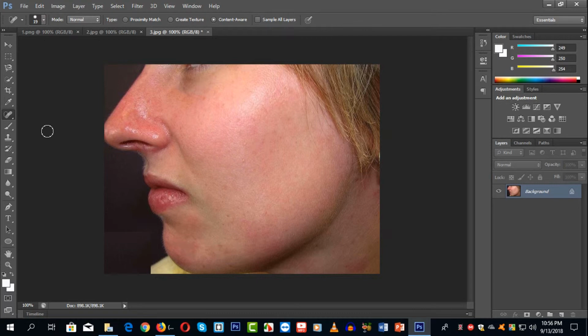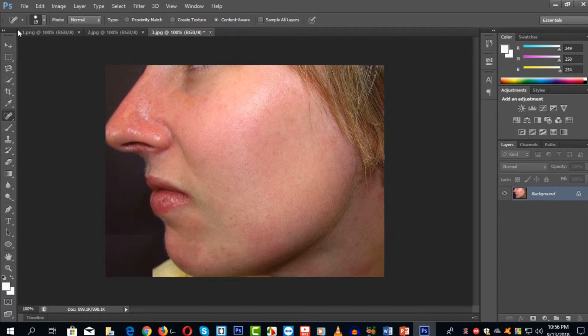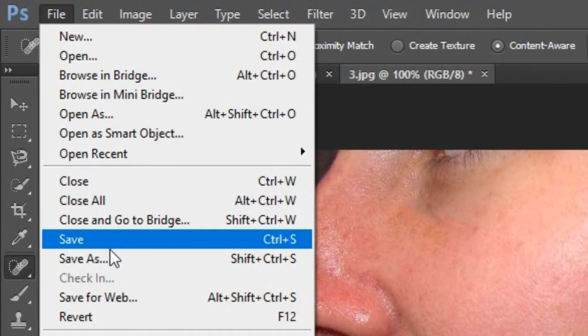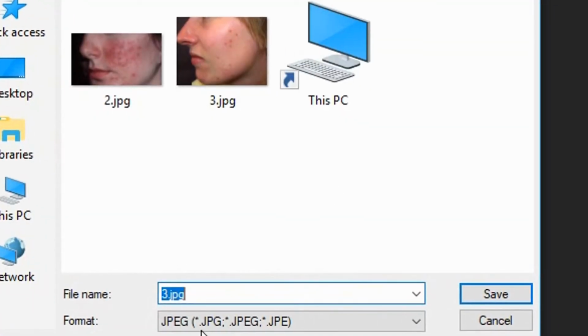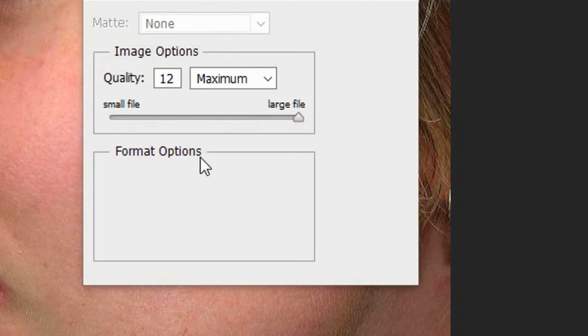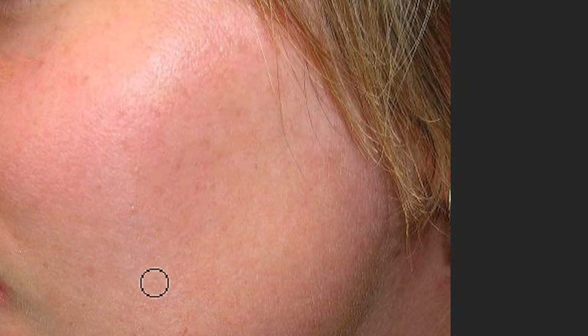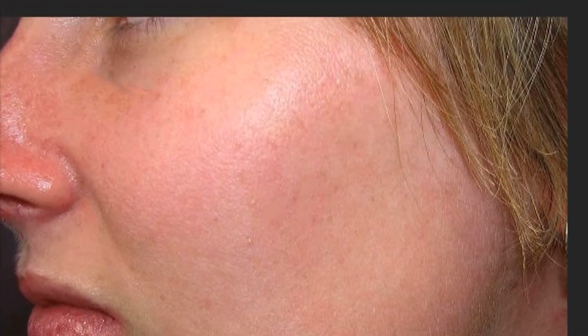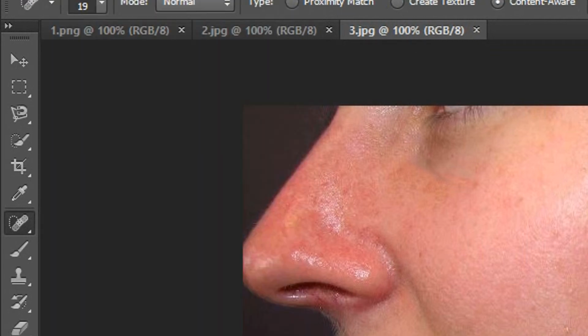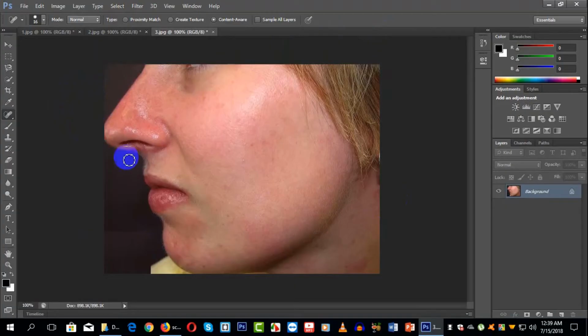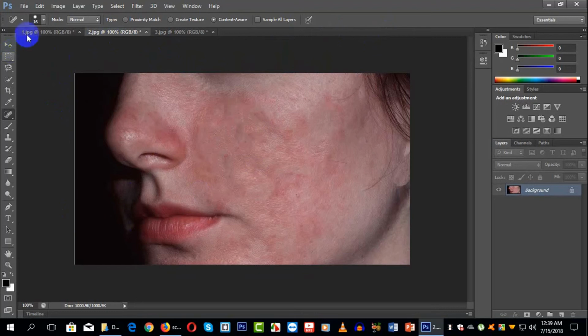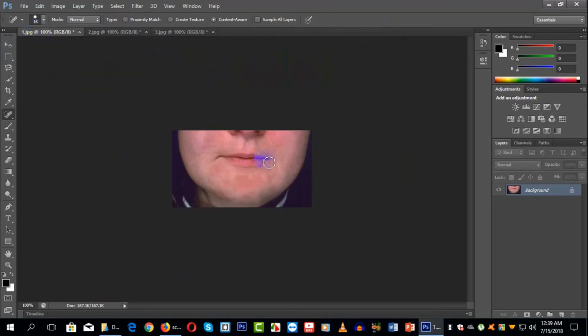Now after that we need to save these photos. For that, go to File and click on Save As, and save it there. Click on Save, click on Replace, and click OK. Or if you want to save it directly, just press Ctrl+S and it will be saved. So by that you can save your photos and remove the spots from your face.